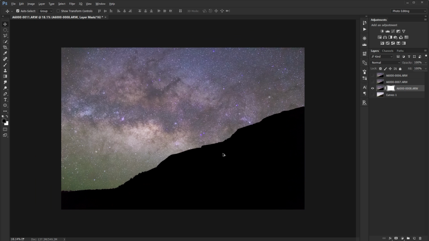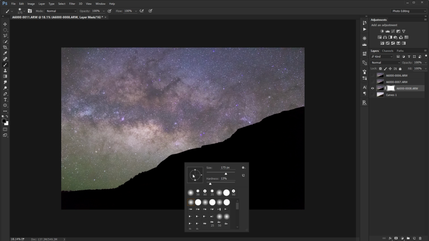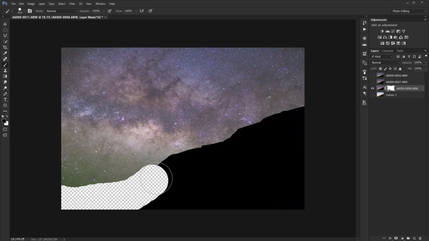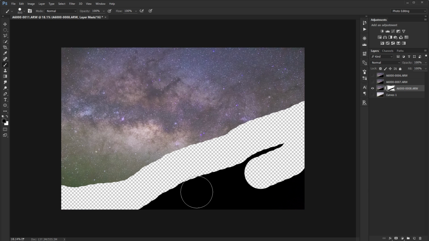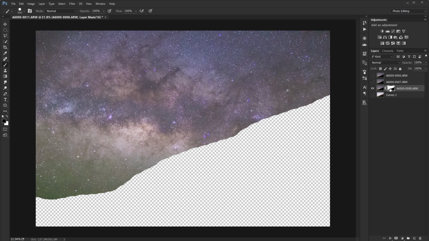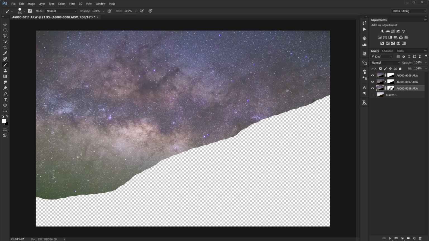So I'm going to mask out the foreground by adding a layer mask using a black brush. I'm going to increase the hardness to 100% and size up the brush, and then brush out the foreground. I'm just going to do a quick job. I don't have to do a really detailed selection. And I copied the layer mask to the other layers by holding down Alt and dragging the layer mask up to the other layers.